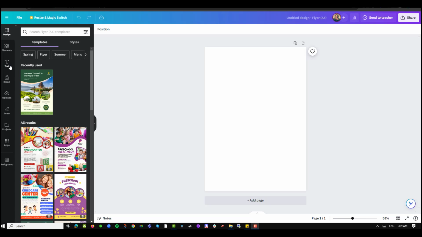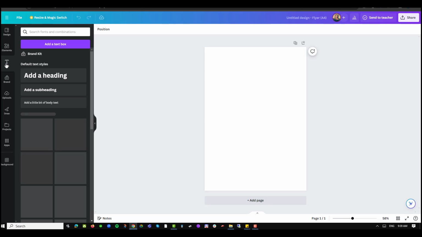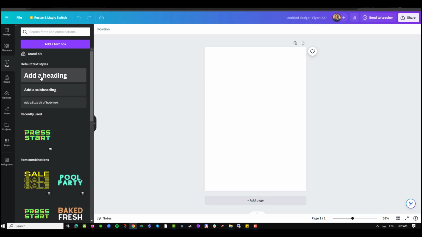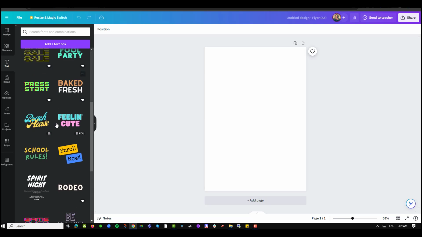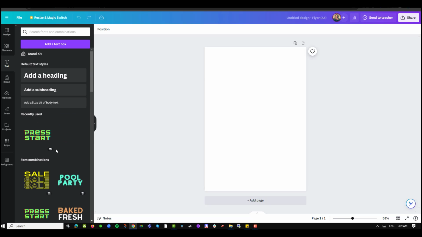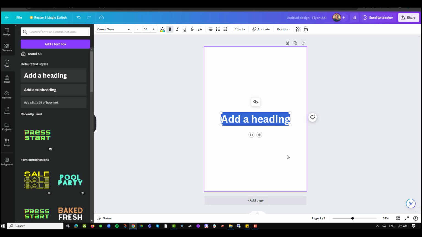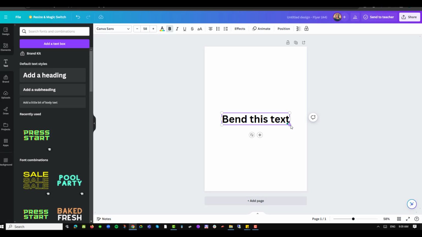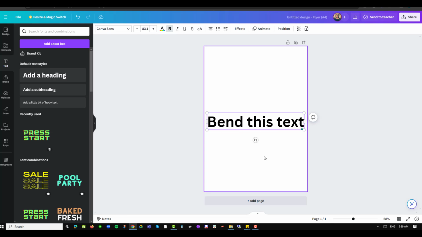So I'll navigate into the text option from the tools available and select the heading. Notice you can choose from the many other templates that are available, from subheading to the main heading. So I'll select add a text and maybe re-edit this to suit my design. I'll make it a little bigger so that we can see how these effects look.